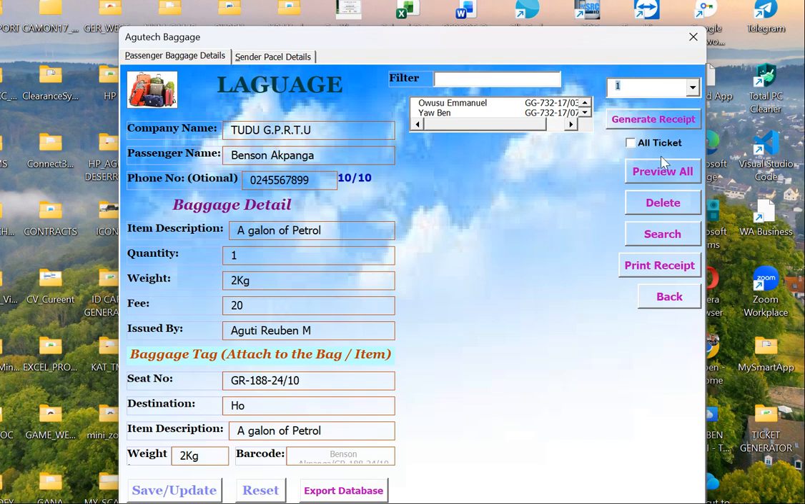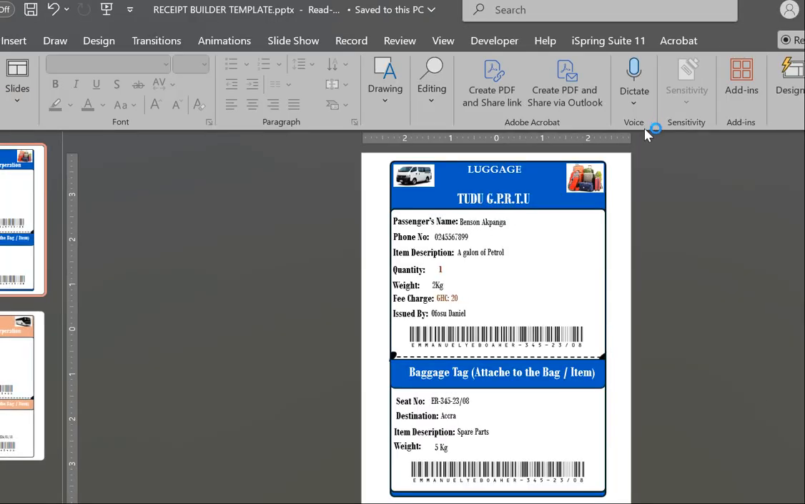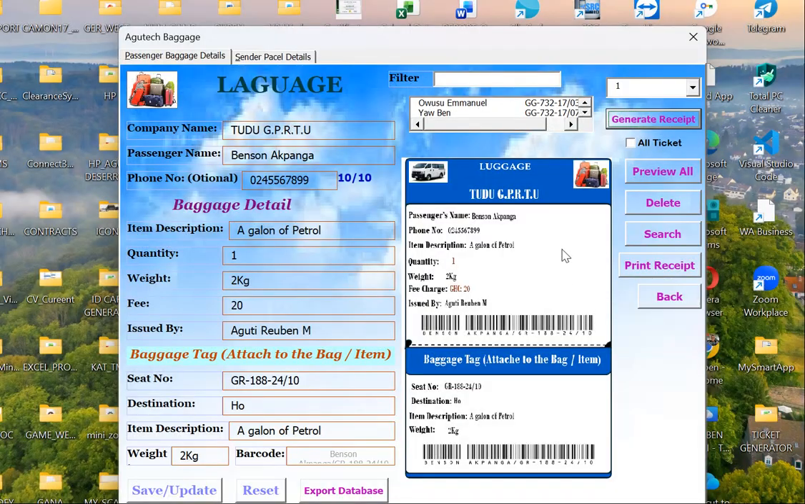a receipt type. So we choose one, and we click generate receipt, and it will generate the receipt for the passenger. When you generate the receipt for the passenger, the top section here will be given to the passenger, and this mark here is where we will tear the ticket. So this section will be torn, and this side will be pasted on the item that is going with the car.